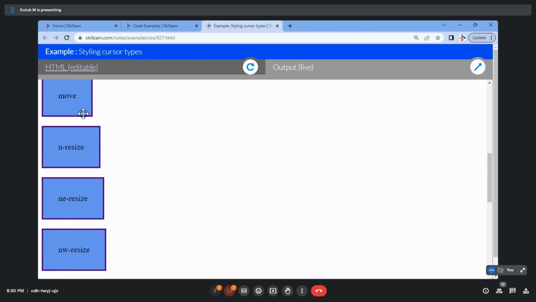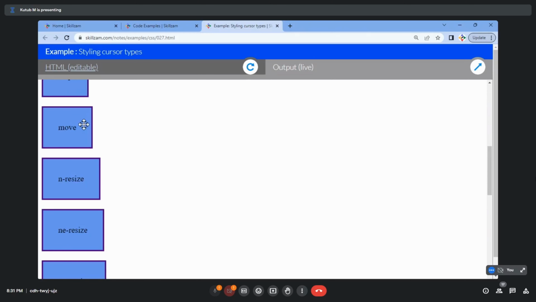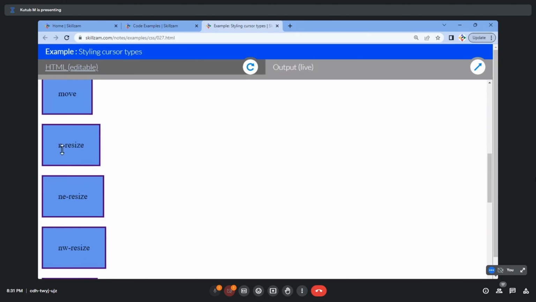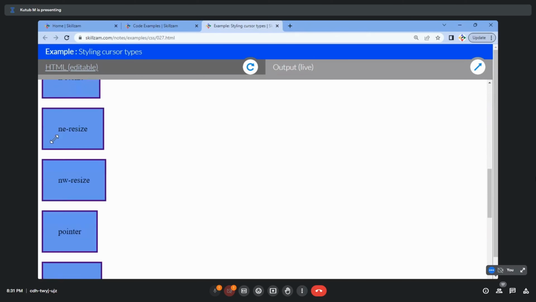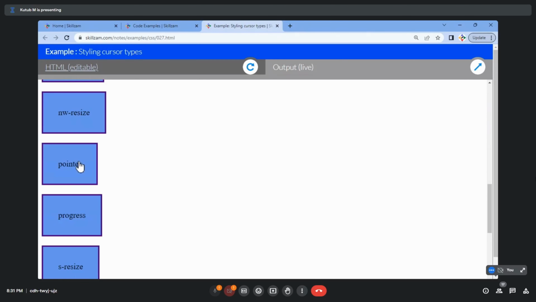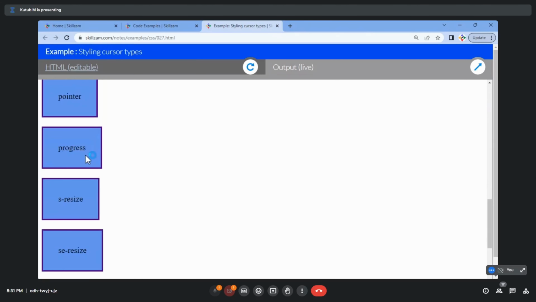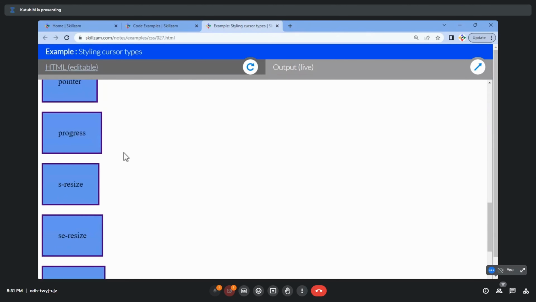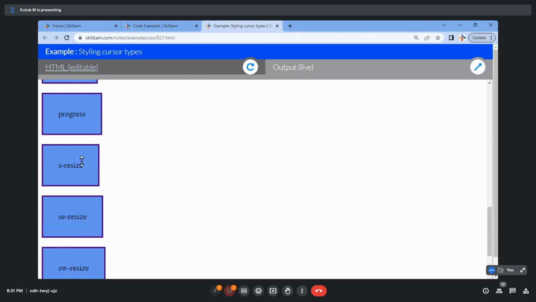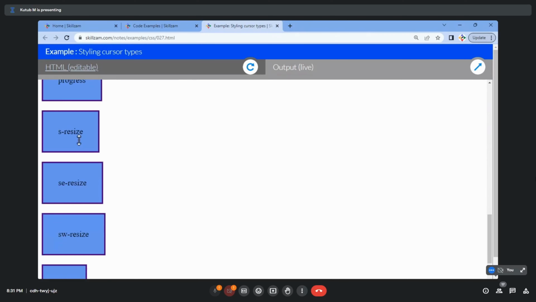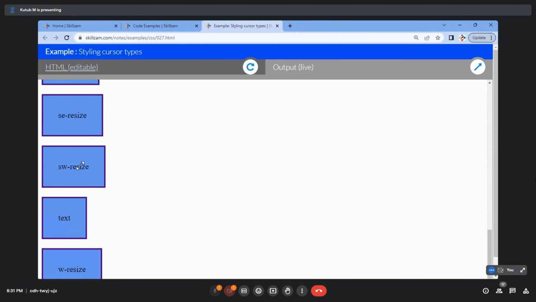And then move is like four arrows pointing in each direction, north, west, east, south. This is for move. And n-resize is the north resize, you can see pointing to north and south. And northeast resize, again you have a northeast resize, northwest resize. There is a pointer I'm talking about, which is nothing but a hand pointing. Progress is some kind of a wheel rotating along with an arrow. And then s-resize, south resize and north resize appear similar, but south will work at the bottom and north will appear at the upper side. Northwest and northeast are similar.